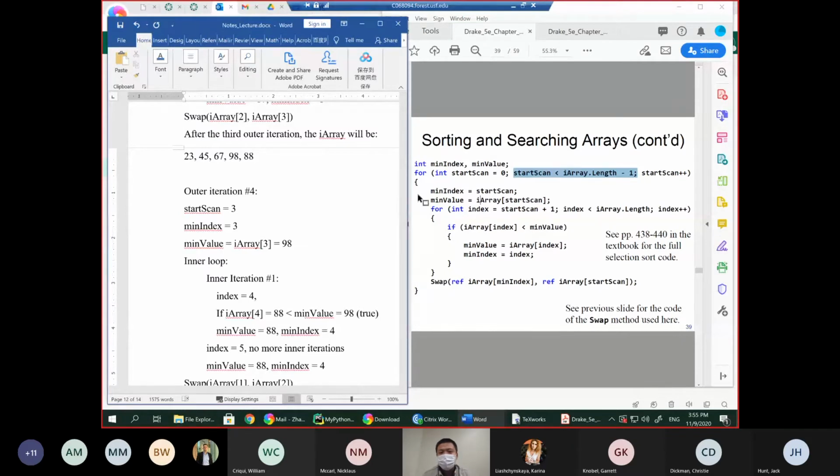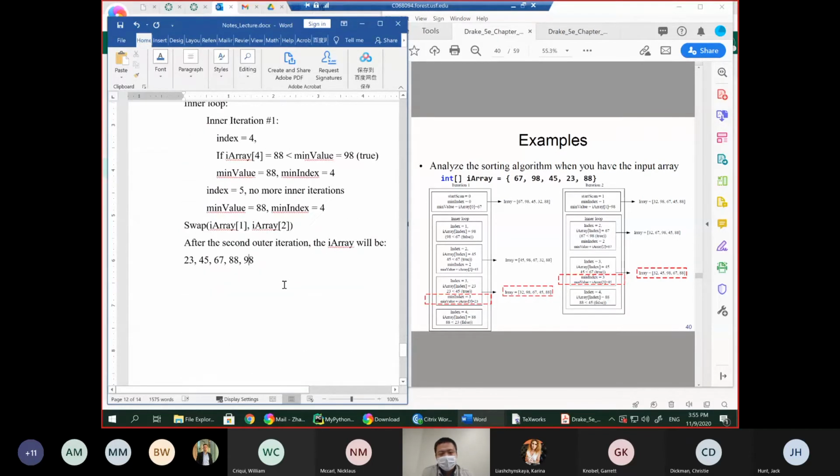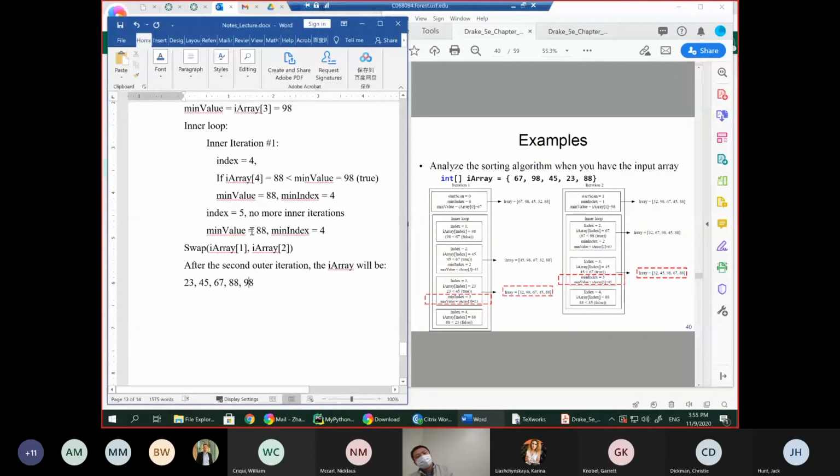In other words, with this kind of algorithm, we can slowly sort a non-ordered sequence into an ordered sequence. For example, the original sequence is 67, 98, 45, 23, 88. But after all the outer iterations, the result will be 23, 45, 67, 88, and 98. So this is a very basic sorting algorithm.